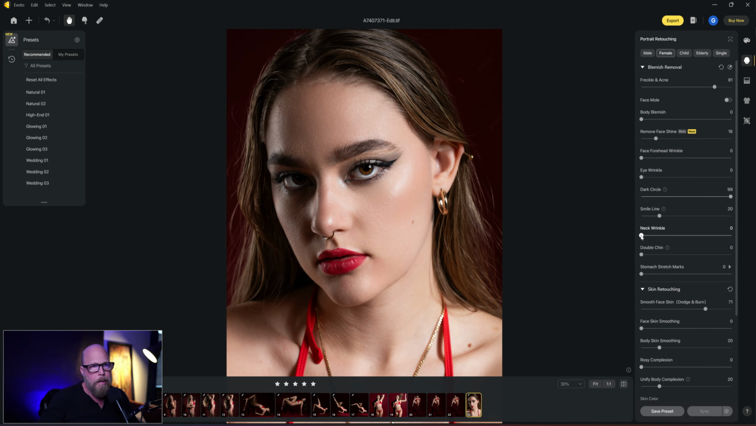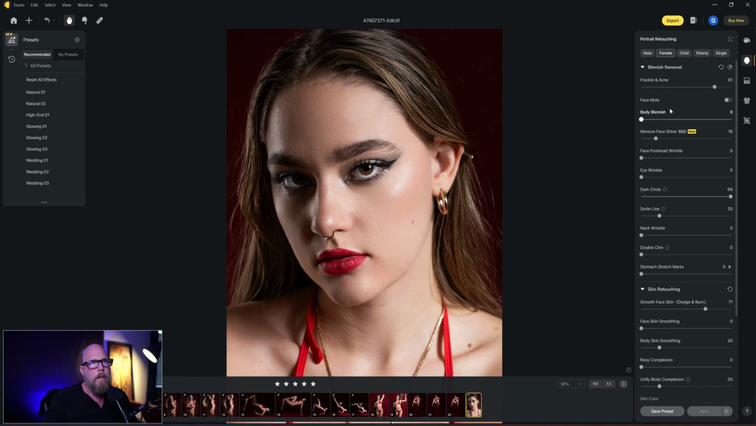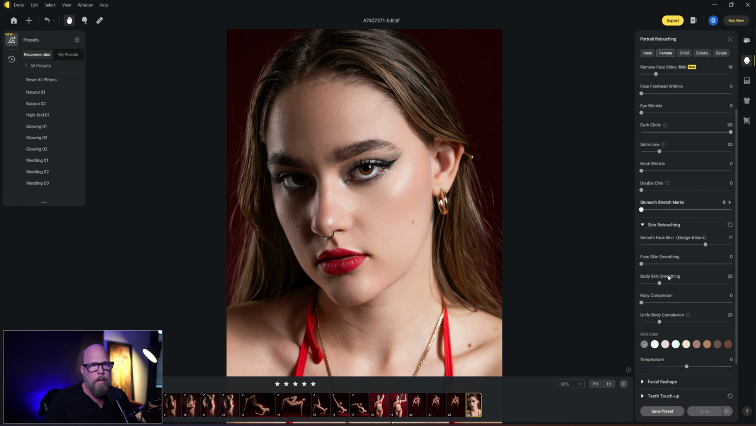Smile lines, don't have to worry about that. No double chins, no stretch marks or anything like that. It's a headshot. You can do some skin smoothing. I don't like to do that. That's what I like about this app as well. This application retains all of these pores and the skin texture, right? And we basically did a facial dodge and burn, and we did the freckle and the acne. And what I like about that is it didn't smooth the skin, right? And that's what makes things look so fake sometimes, is when you do the face skin smoothing.